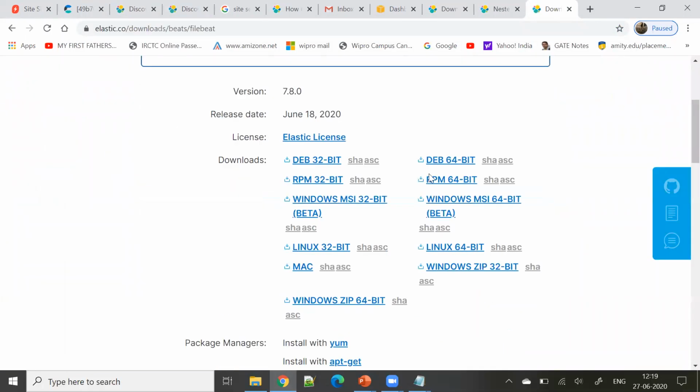It's similar to what we got for Elasticsearch: DEB, RPM, Windows, Linux, Mac. These are available.